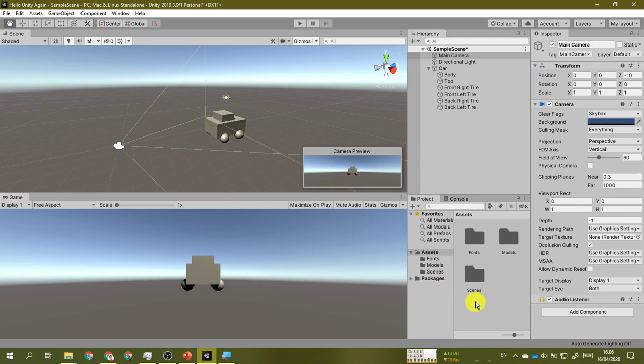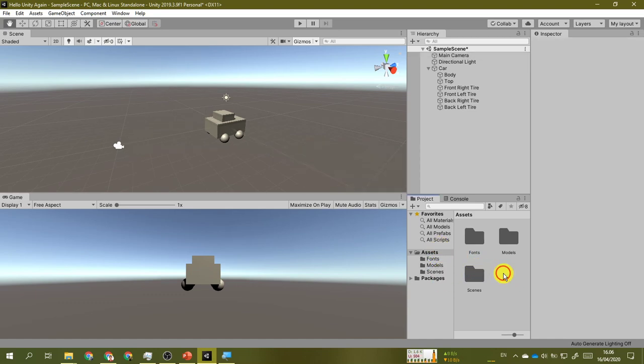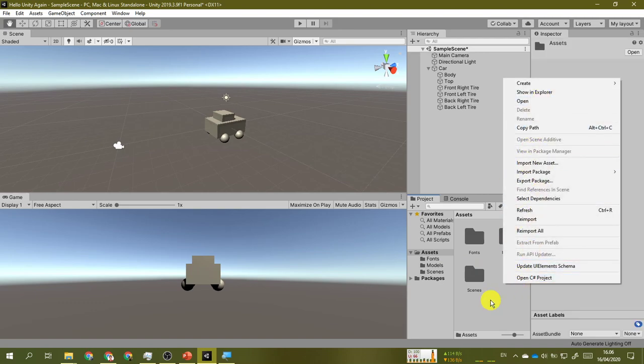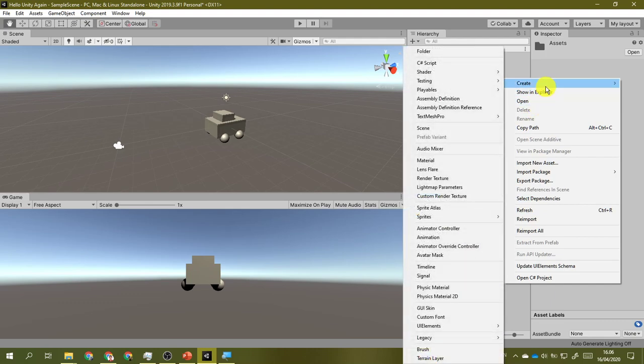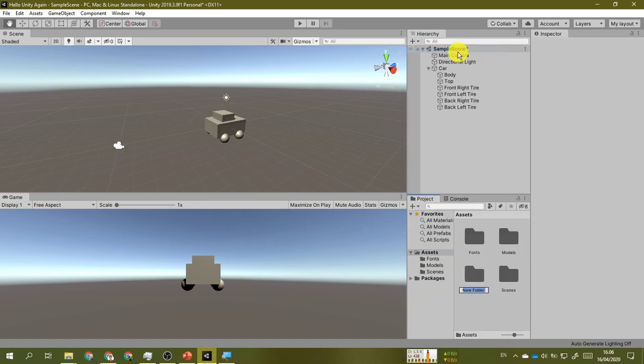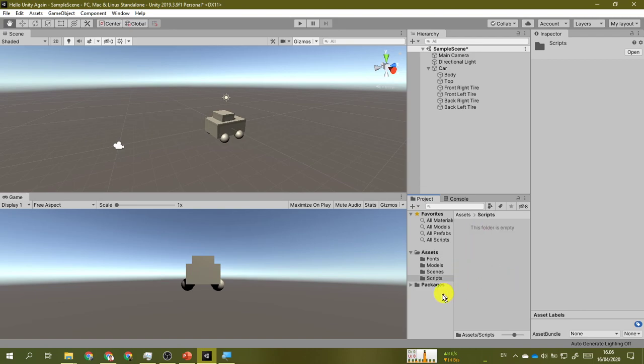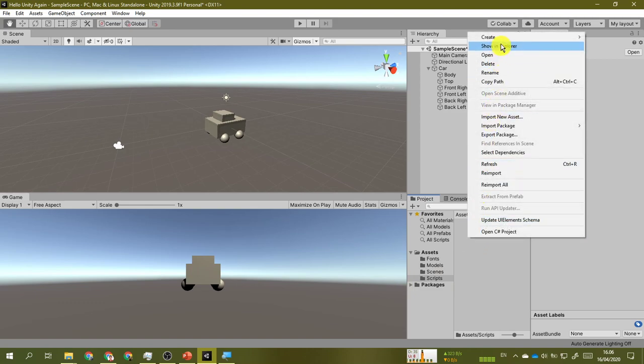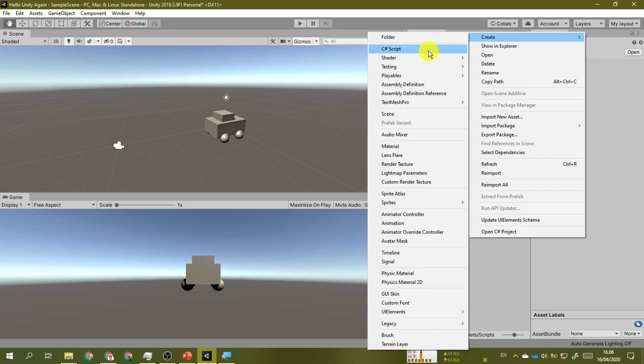Before that, make sure that you have a Scripts folder. This is asset management. If not, then please create it first. Right click on the empty space in your Project window inside Assets, then select Create and then select Folder. Name it Scripts. Then open your Scripts folder, right click again, but this time select Create and C# Script.